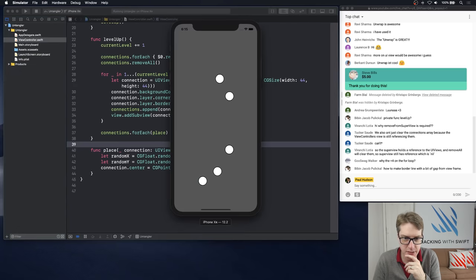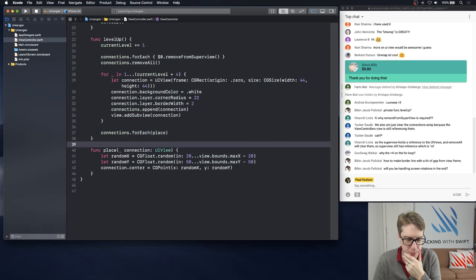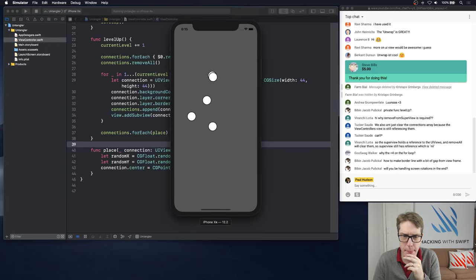Let us find out. There we go. So it's got this nice sort of bow shape here going on. I'll run it again. And it should be different every time, hopefully. There we go. Bit of overlap here, but that's fine.